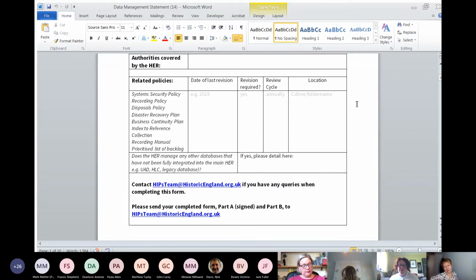Just a question from me, maybe it's of interest to all of you. The revision required, how do HIAs know when the revision is required? Does it relate to the dates in the audit? Yeah, so you might know that you've got a system security policy at the time of filling in this table, but you might know that it's not up to date. So that's either because you've been through audit and you've identified that it needs updating, or HE have identified that it hasn't been updated for several years. So perhaps you need to review it and make sure that it is up to date.